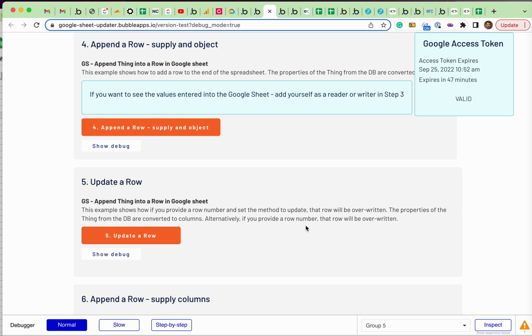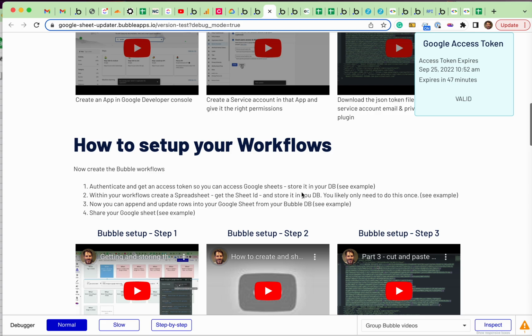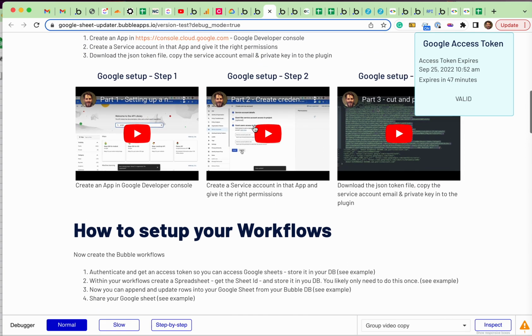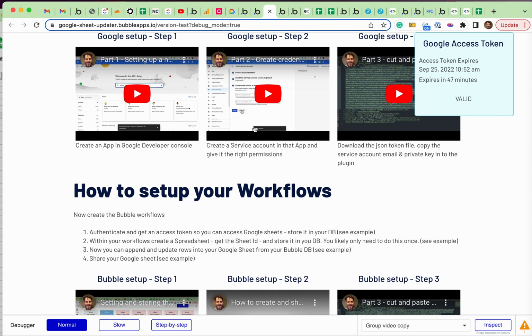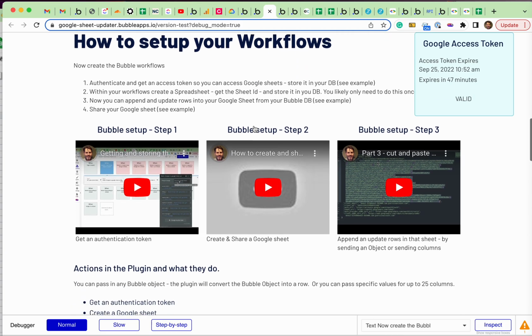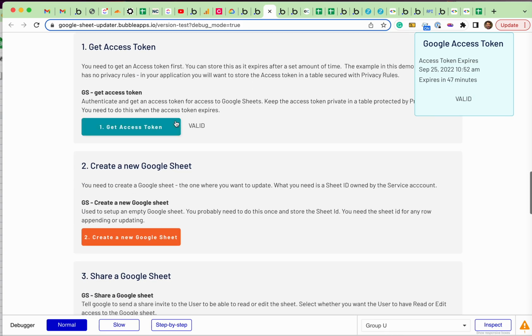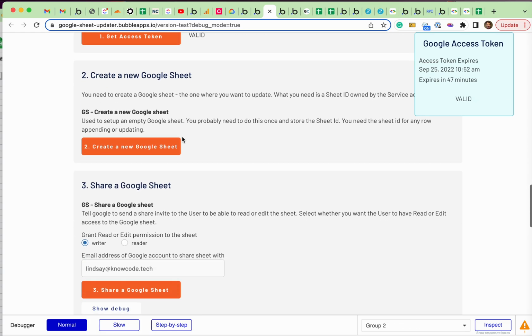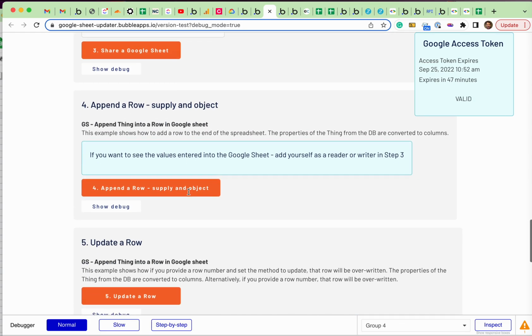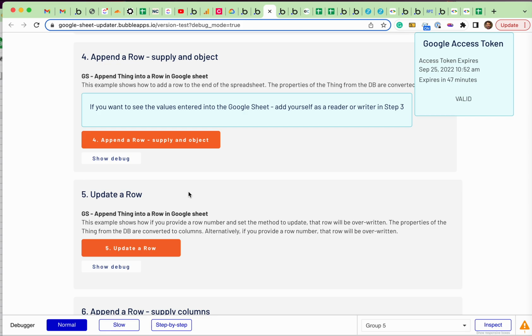We've got the Google side set up. The Google setup was done through watching these videos on how to get the Google service account set up correctly. Then we've got the access token and a sheet ID, and we've shared the sheet. Next thing is we want to append and update that spreadsheet.